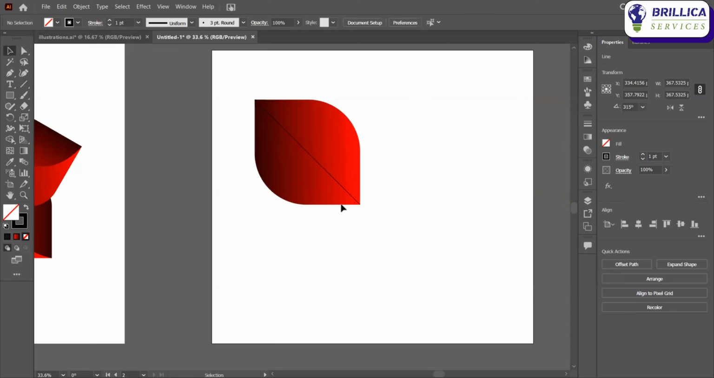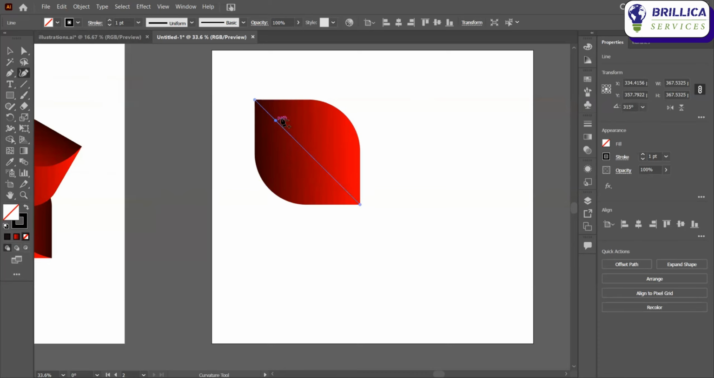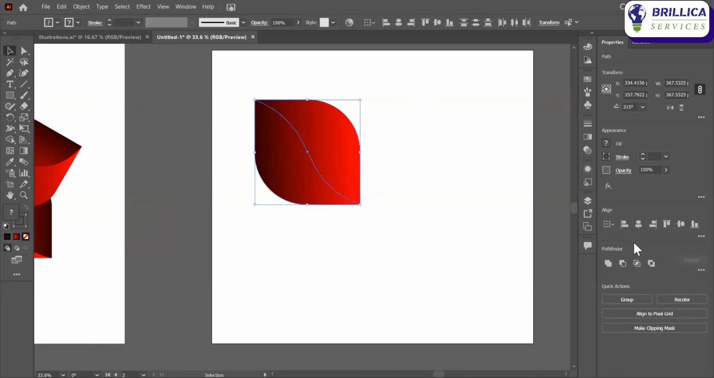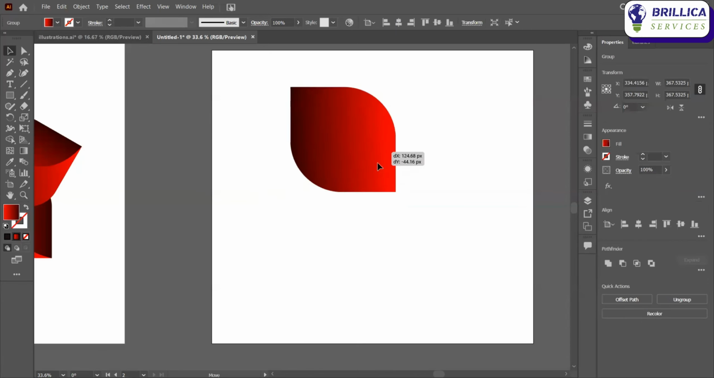Now just layer line segment and use curvature tool to make it a little bit curve. Now just selecting both and go to pathfinder, press on three dots and just click on divide and your shape will be distributed into parts.